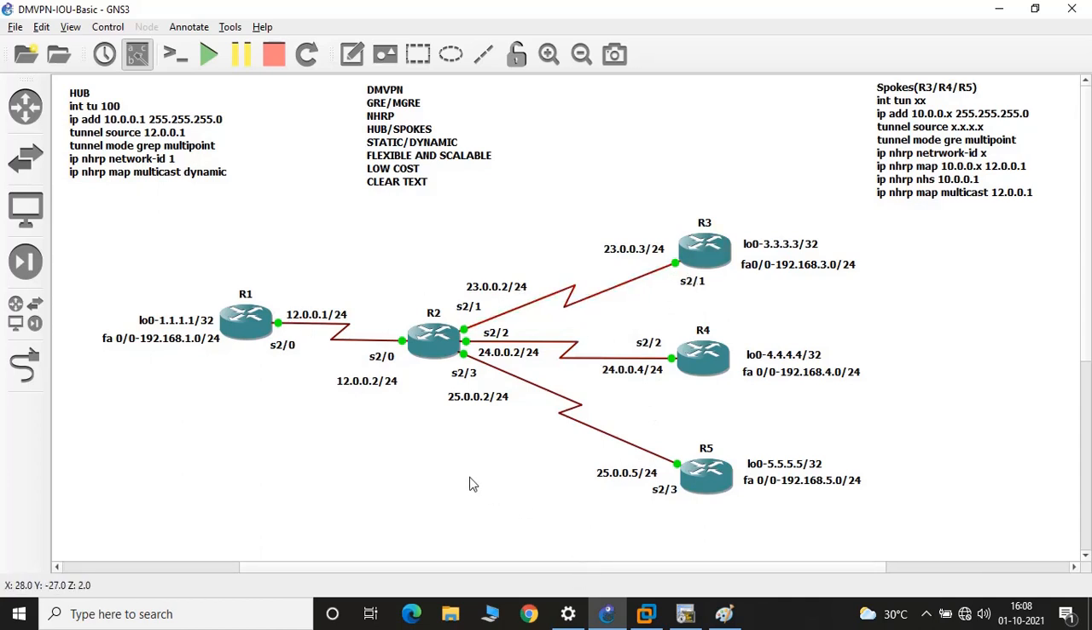And we have 3 phases in DMVPN: phase 1, phase 2, and phase 3, depending upon how they form the tunnels and how they work. We will go into details of all those 3 phases in our next videos, but today we will understand how it actually works, how the tunnel will form, how the initial packet goes, and how these spokes will be able to form the tunnel.